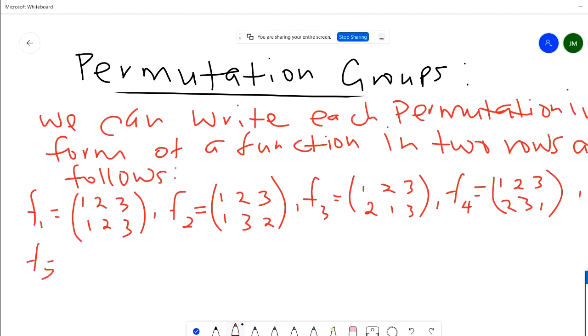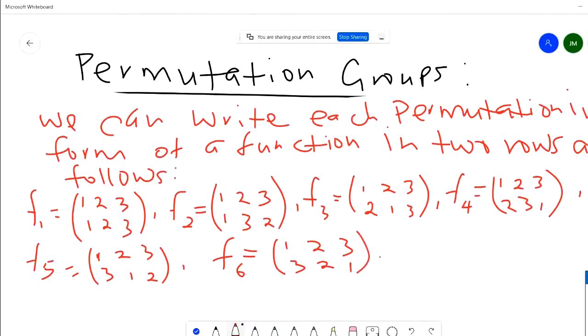F5 as 1, 2, 3, and the second row, the rearrangement there is 3, 1, 2. And F6 is 1, 2, 3, and the second row is the permutation, which is 3, 2, 1. So all the 6 permutations can be represented in this form.